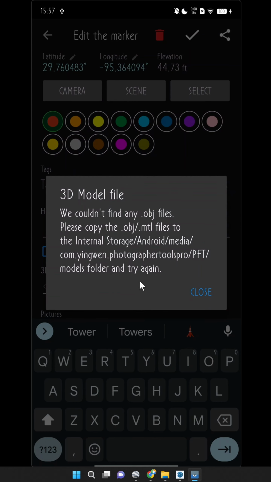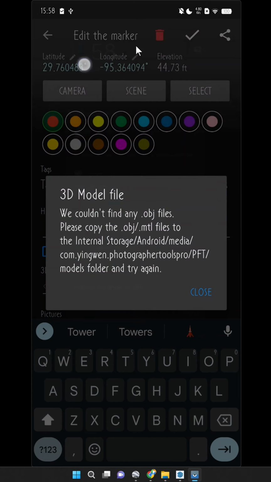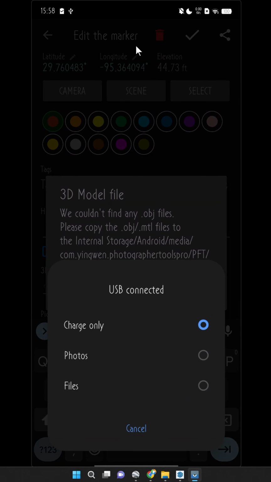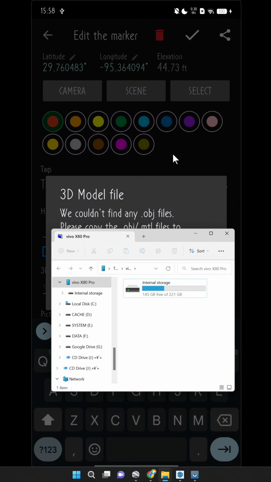Now, if you're on Android, connect your phone to your computer using a USB cable. Swipe down the status bar on the top and tap the Charging this device with USB. It might be a different message on your phone. Choose Files to enable the transfer of files. Now the phone will show up in File Explorer.